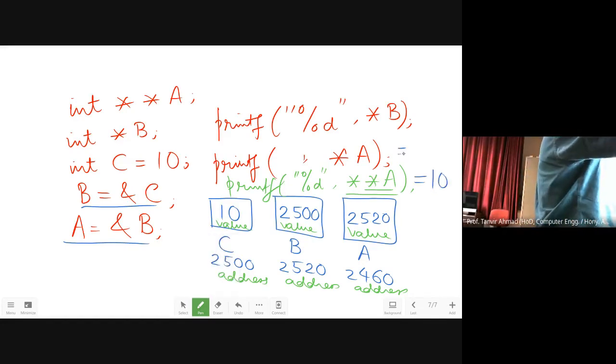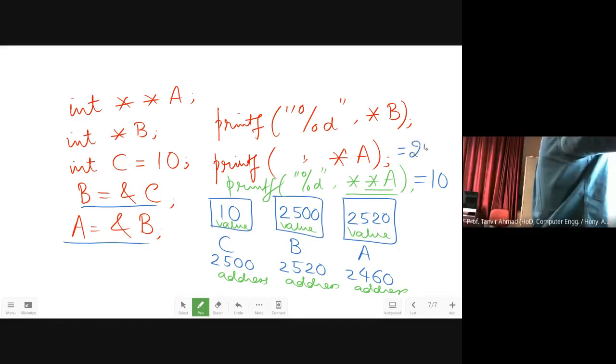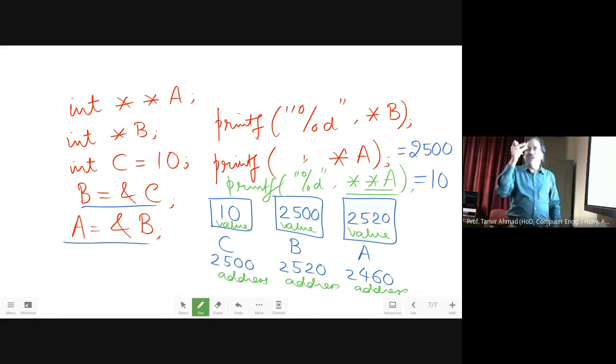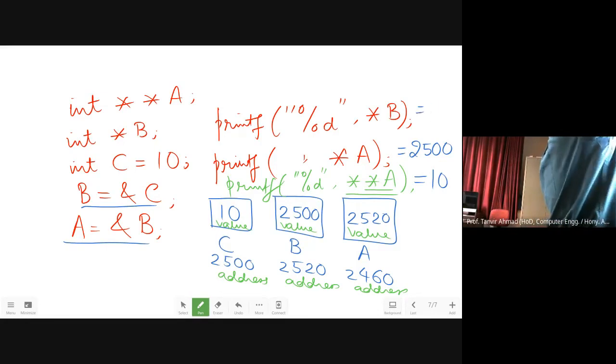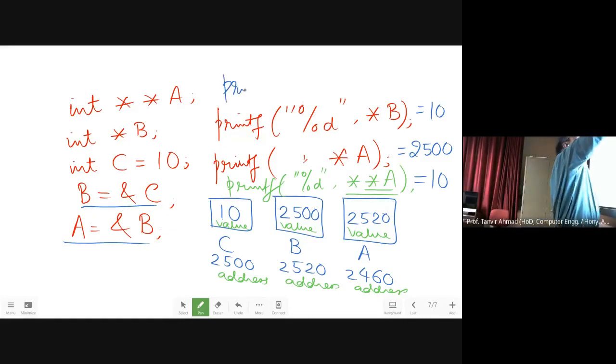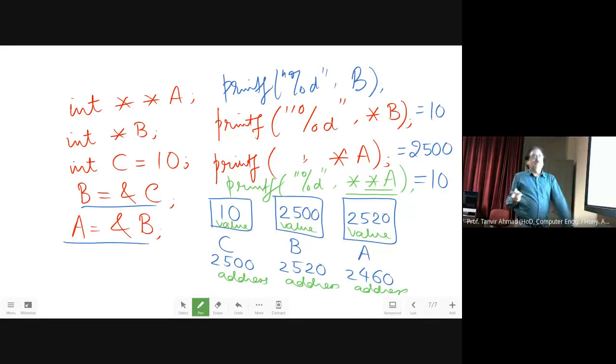This will print you the 2500 address. But it is basically a value only, because you are printing the middle part. You are picking the middle part. This will print the 10. And if you print just B, if I write like this, say printf, it will print the value of B, which is 2500.